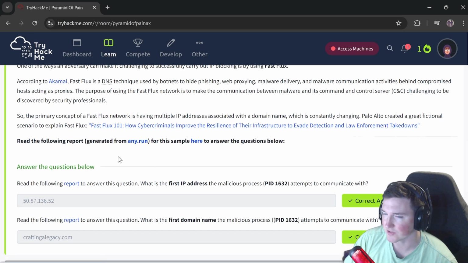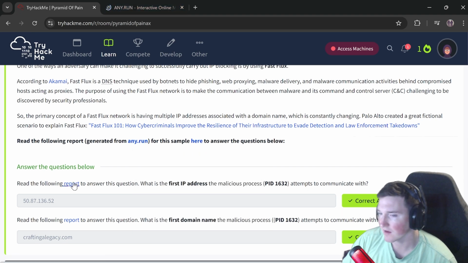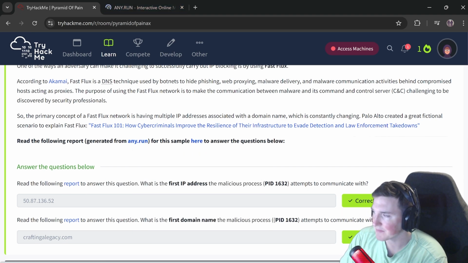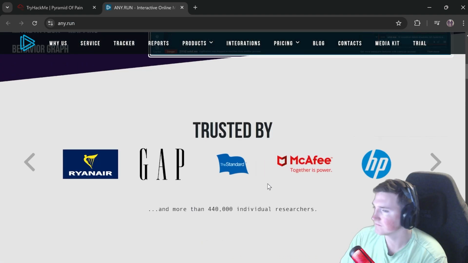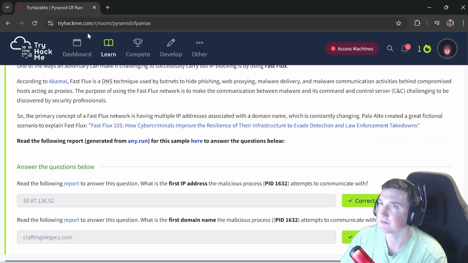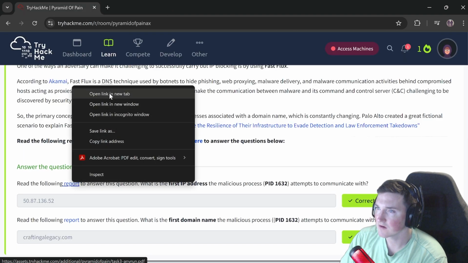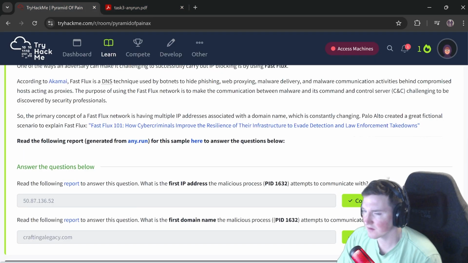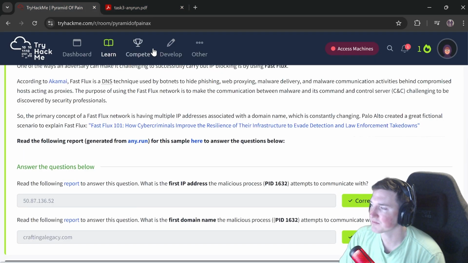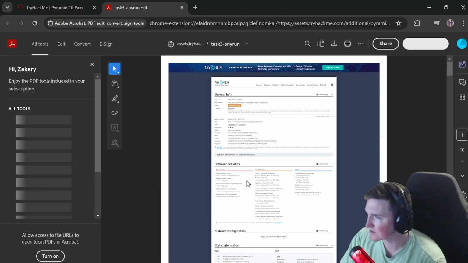I recommend you check it out. It is quite interesting. So now it says, read the following report from any.run for this sample here to answer the questions. What is the first IP address the malicious process 1632 attempts to communicate with? All right. This is just any.run's website. Here we go.